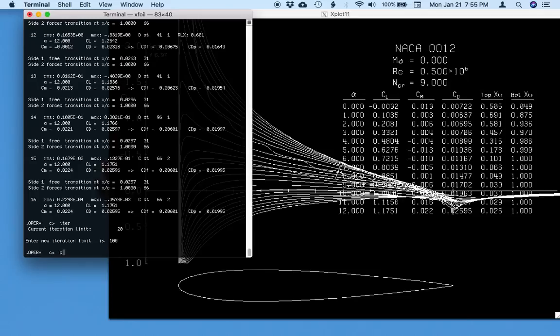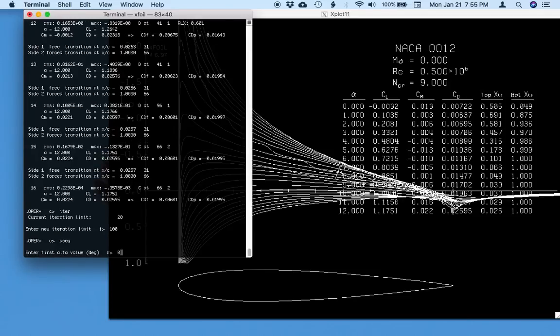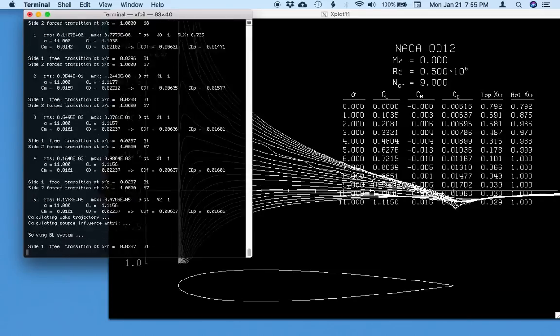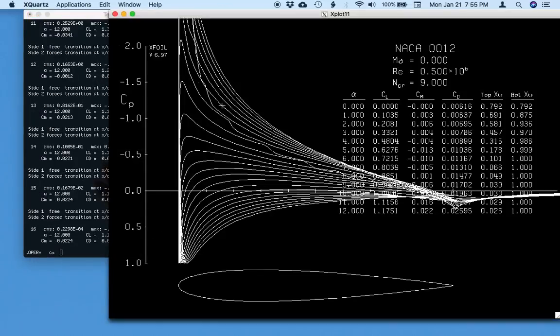So now if you rerun this, you'll actually see that it performs a little bit better. So maybe you want to go back and rerun some of these as well. But keep in mind what's happening at these higher angles of attack. The airfoil is starting to stall, and that's where Xfoil begins to break down and will not perform as well at these high angles of attack.